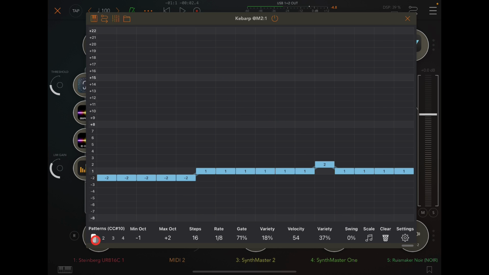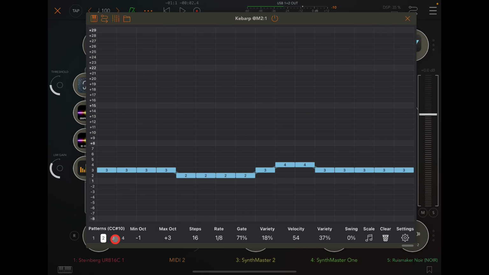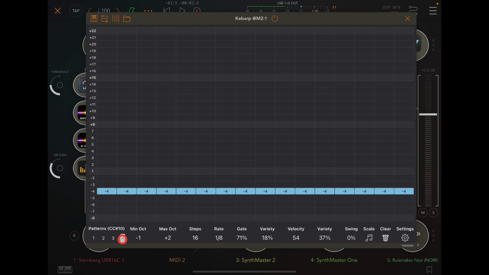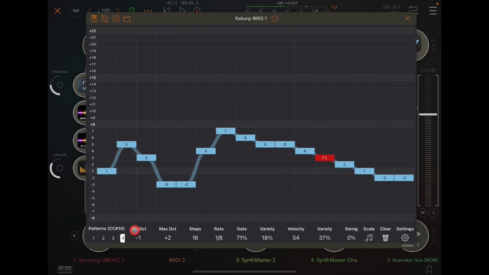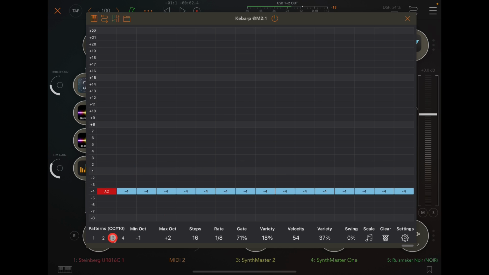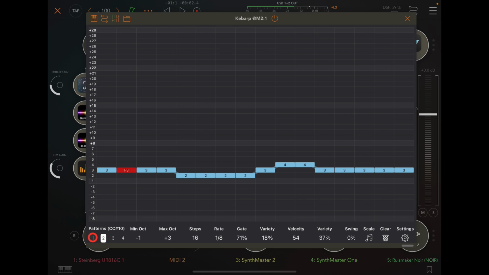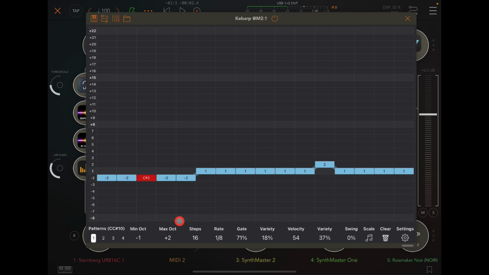We also have here a few different patterns. So 4 is the same as 3. So let's go into 4 and do something like that. Let's go back to 3, leave that there. And let's go back to 1 and leave that there.